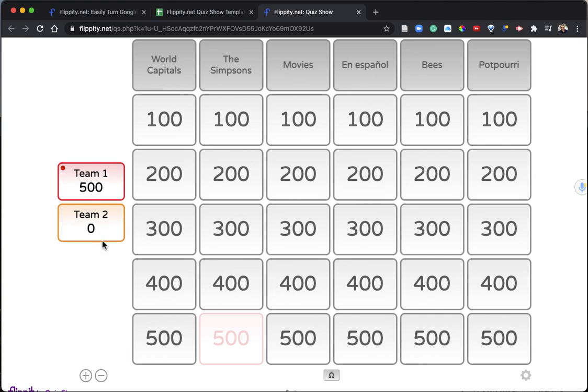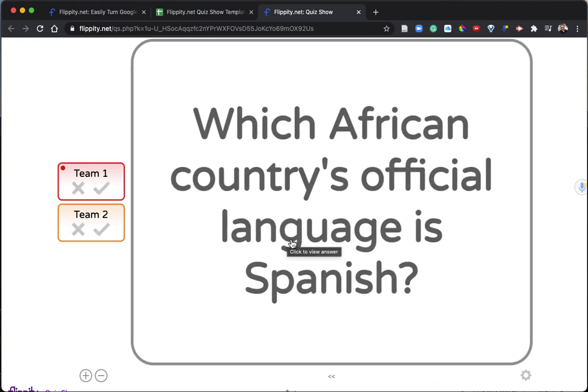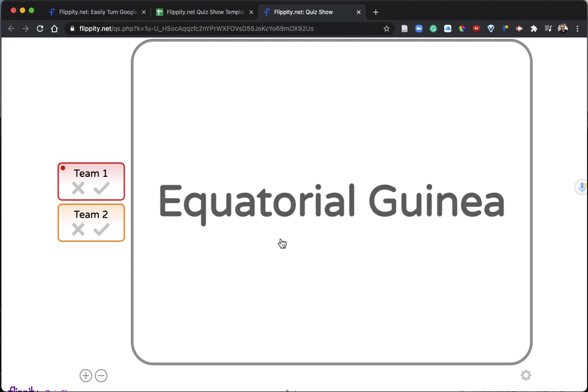So then again, let's say we spin randomly, or maybe we take turns, and team 2 says En español for 500. Okay, which African country's official language is Spanish? And the answer is Equatorial Guinea. So let's say team 1 had guessed, but they got it wrong. So we hit X and it gives them a buzzer, and then team 2 got it right.